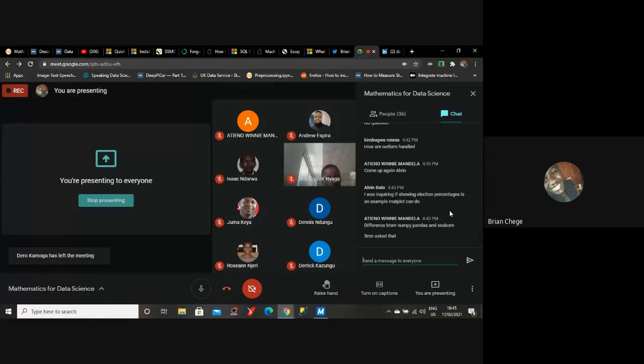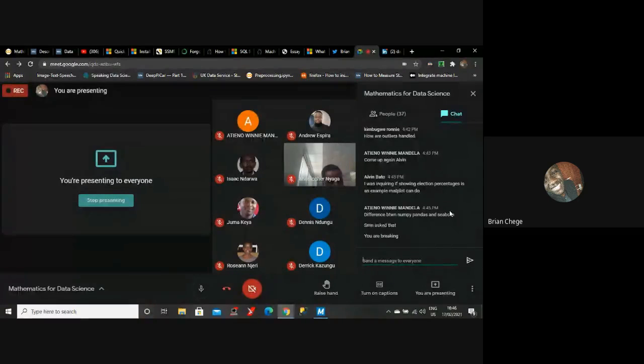Atieni is asking whether there is any difference between NumPy, pandas, and seaborn. Yeah, they're three different libraries, each to their own specification. They each have their own kind of job that each particular library does, which they are best at. So NumPy is basically for lists. If you want to manipulate any kind of lists, just single number arrays, and series variables, NumPy is very good at that.